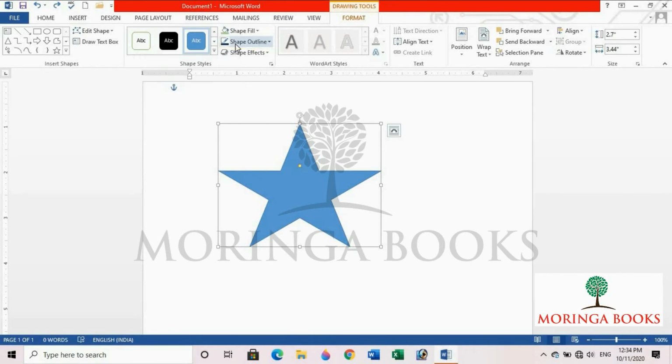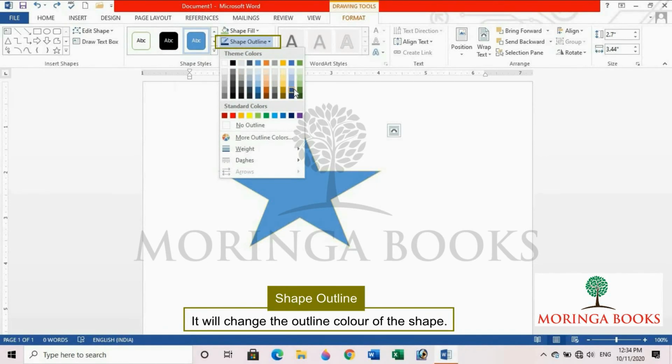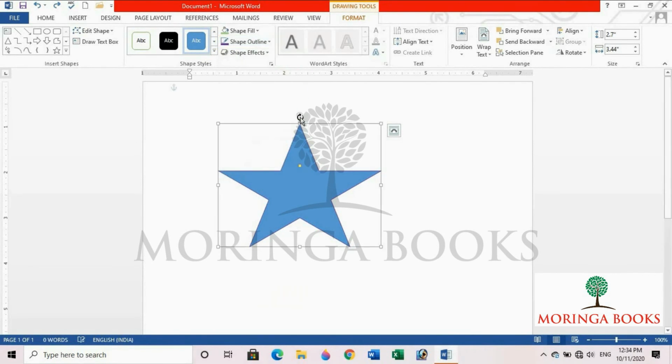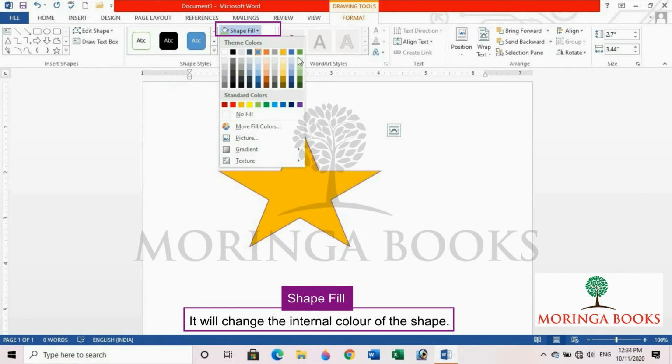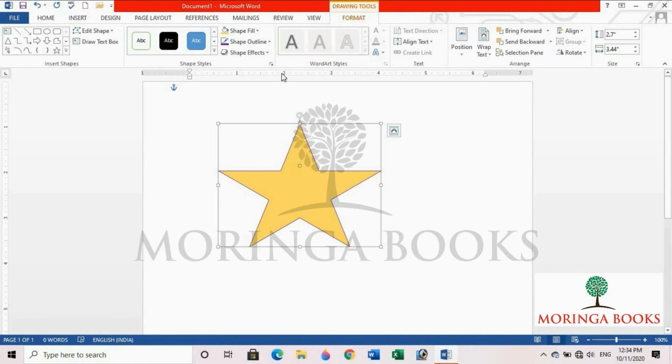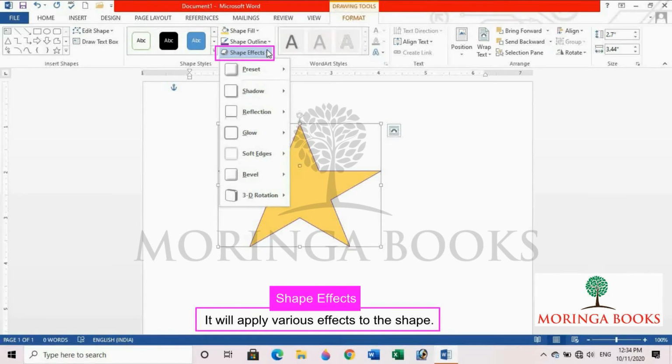Shape Outline. It will change the outline color of the shape. Shape Fill. It will change the internal color of the shape. Shape Effect. It will apply various effects to the shape.